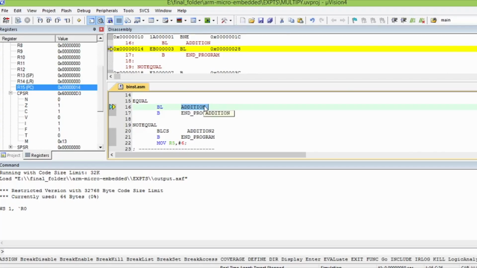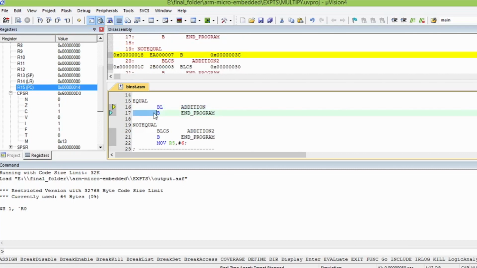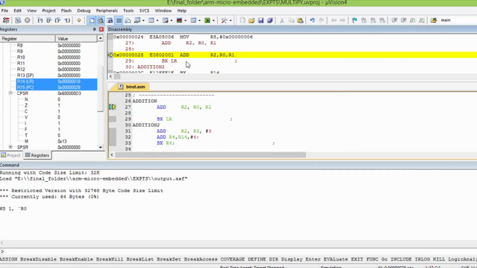Okay, and one more thing that happens is the link register will be updated with the address of the next instruction in this sequence. Let's see that happening. Yes, okay, so the link register is updated, and PC is also updated. Fine. So right now we are pointing at the very first instruction under our label addition, or in short, at the desired subroutine.